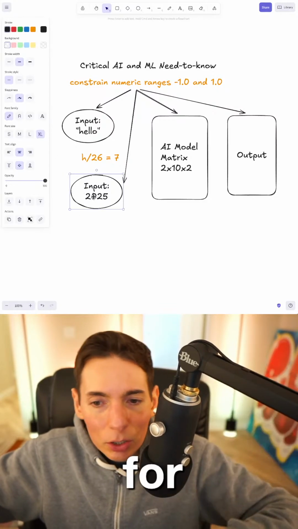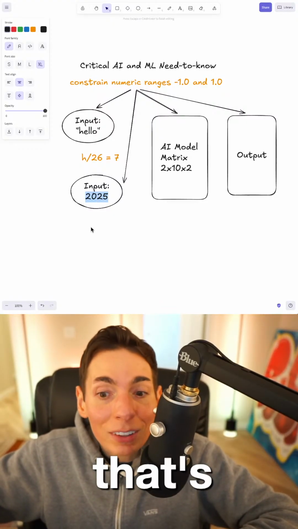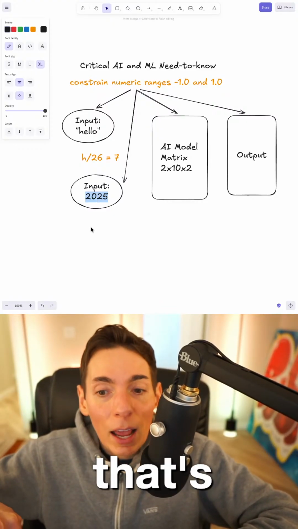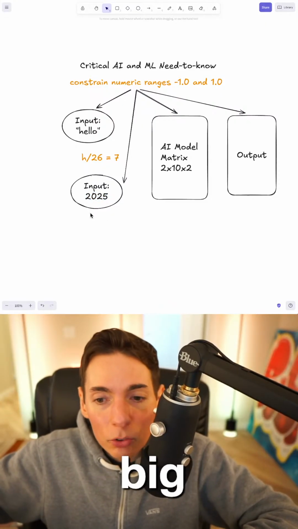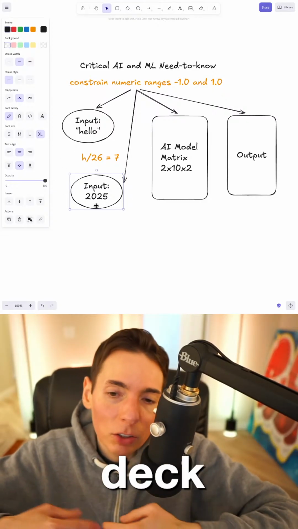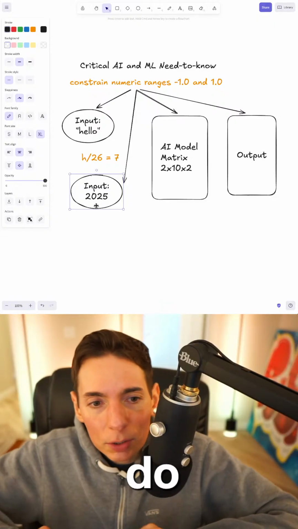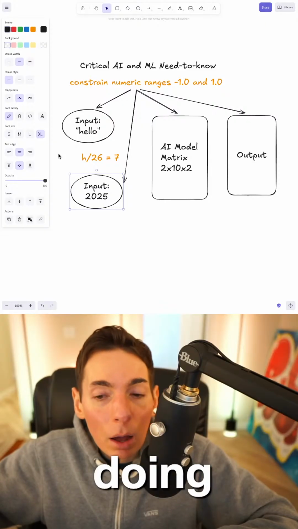So, for example, say you have this number 2025, right? That's a big number. Even 5 is too big, but 2000 is huge. So what you want to do is convert that. You want to vectorize that. You could do embedding, but it's probably better just to do a vectorization. And you can do that by doing a binary encoding.